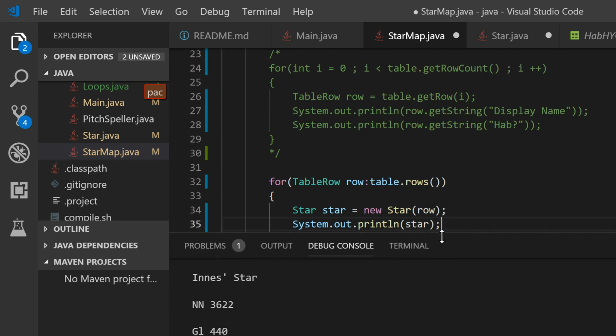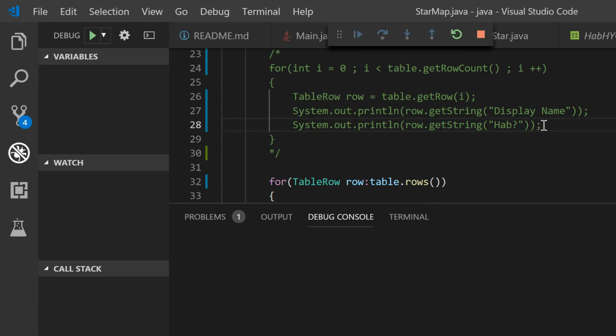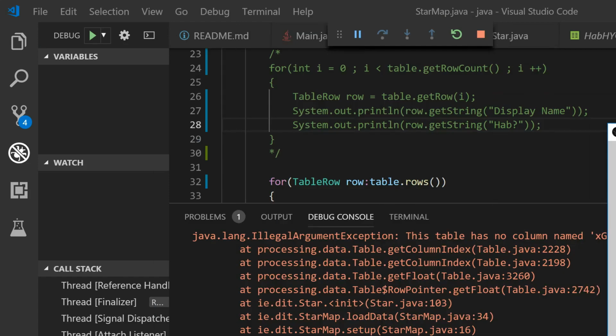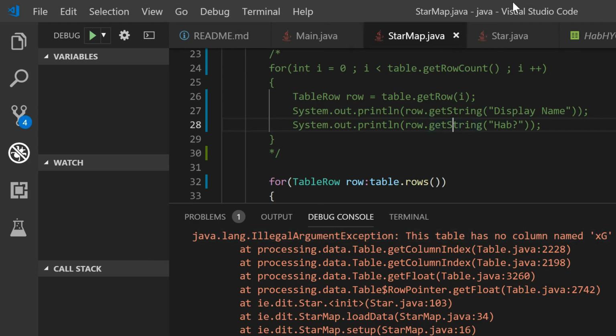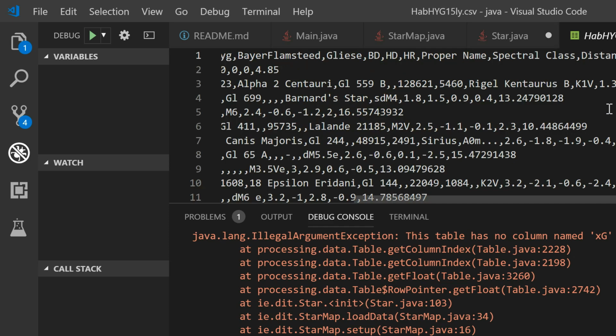So let's see how we are getting on with this program so far. By hitting F5, maybe everything will compile. Everything compiles and runs. And then here we go. We get an exception, right? So this table has no column xg. Let's fix that. So let's go over to Star here and find out what that column is called. I think it's called xg the other way around, like this. But let's go to the data set and just verify that.